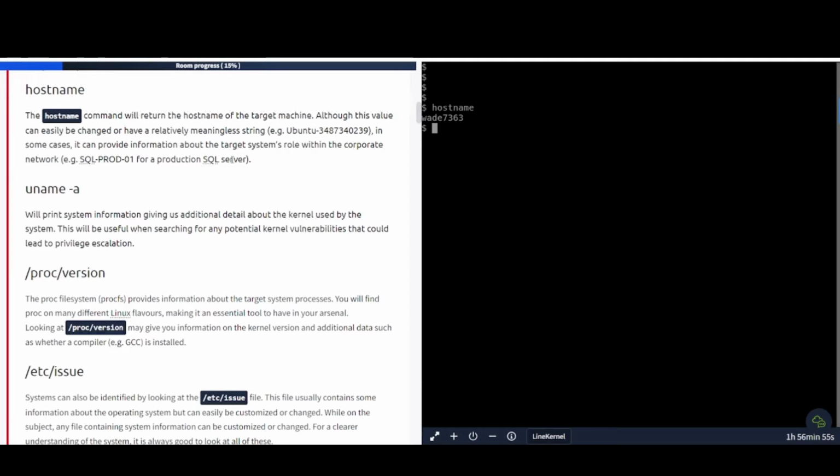The hostname command will return the host name of the target machine, although this value can easily be changed or have a relatively meaningless string, such as the following here, this is Ubuntu, then a bunch of numbers. In some cases, it can provide information about the target system's role within the corporate network. Example: SQL-PROD-1 for a production SQL server.